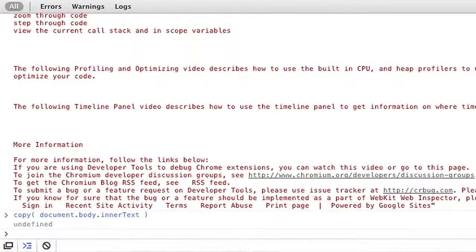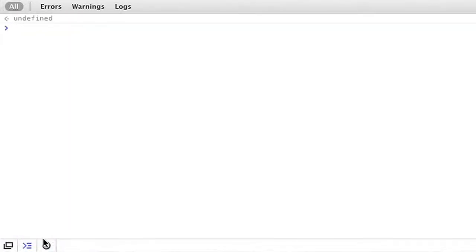Sometimes you get too much text in the console. You can use the clear function to clear it out. Or of course, the clear icon below will do just the same.